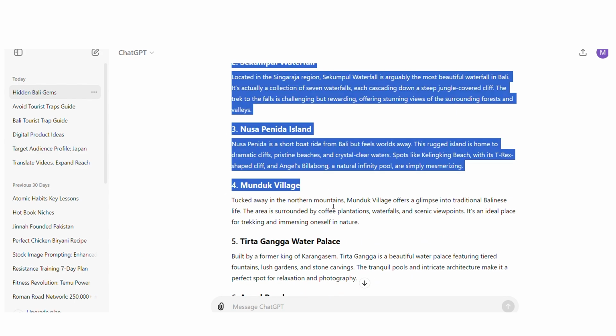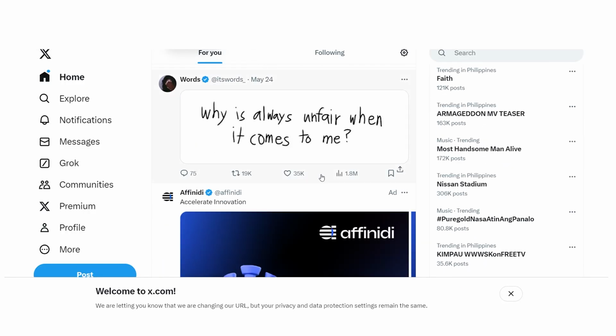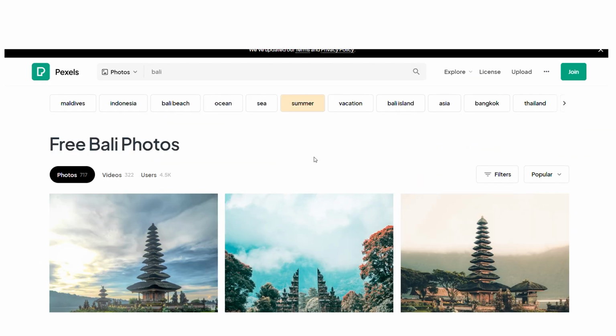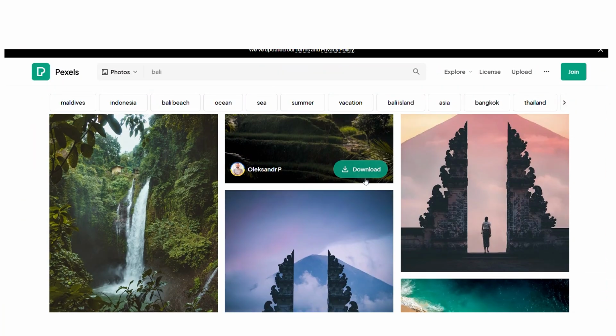As you create your Twitter thread, remember to make it visually appealing by adding images. Use copyright-free sites like Pexels to find relevant images that will grab attention. Download your chosen images and attach them to your tweets to enhance engagement.